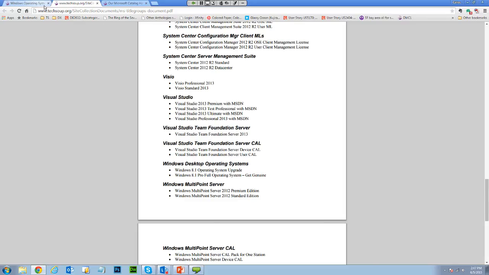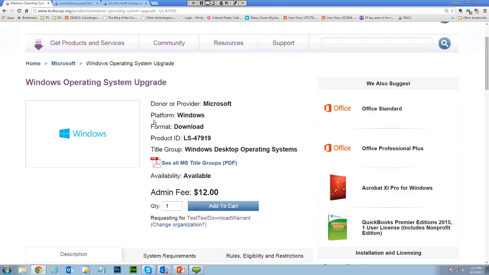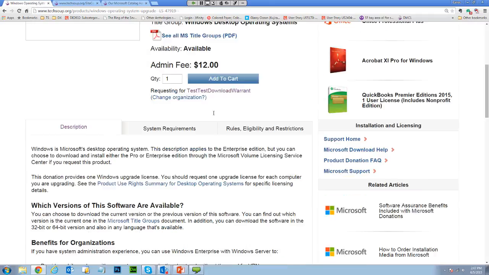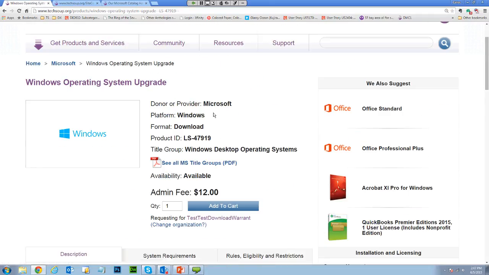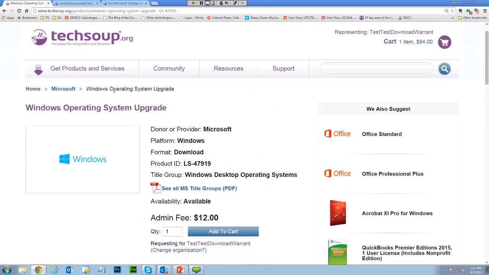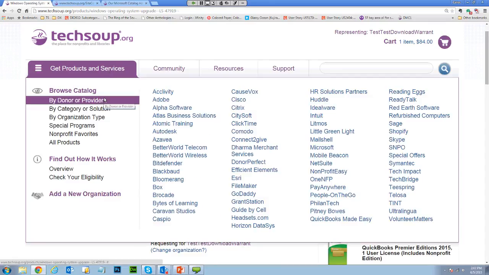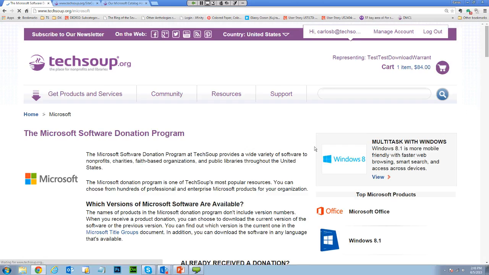So this is the Windows Operating System Upgrade product. I think I should mention the Windows Full Operating System product because it is unique. And let me show you again how to browse to it. So I'm going to browse by donor or provider and go to Microsoft. And it's listed, let's go to Browse Microsoft.